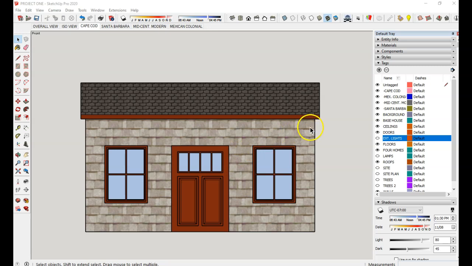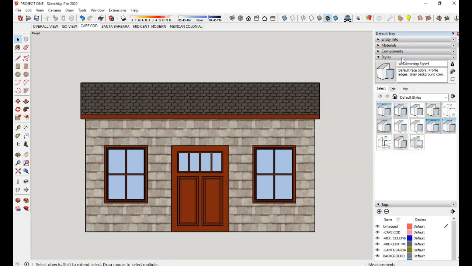If you notice the background, this gray area, it no longer has a horizon line, and it may be a different color altogether. So this is the way I would like for you to photograph it, and to get to this point you need to come over to your default tray in the styles category and pick on that, and right now I have it set to woodworking style 4.